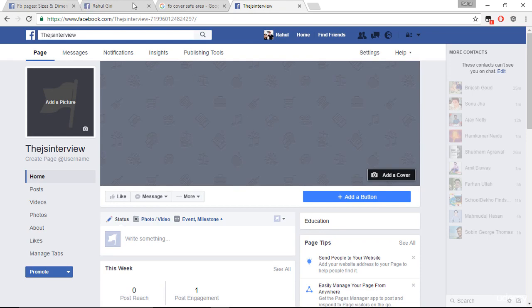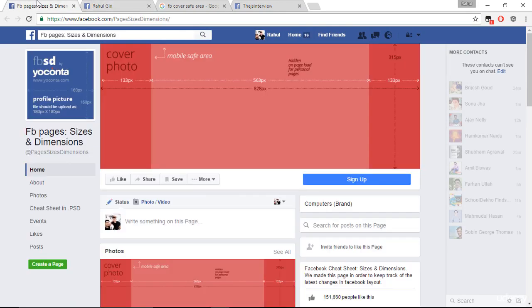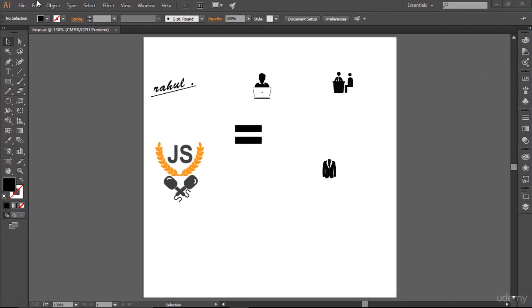Okay, fine. Let me go to my normal account here, and I'm going to hit Print Screen here. Now it's copied to my clipboard, and now let me get back to my Photoshop.